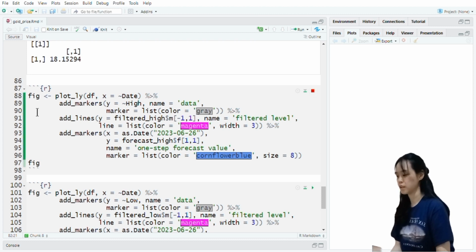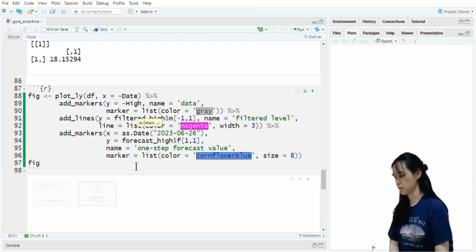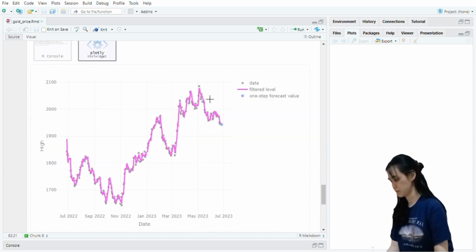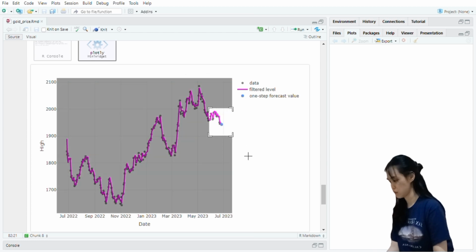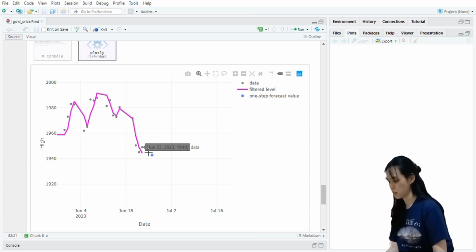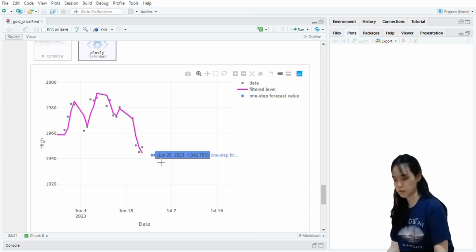So I'm using Plotly here. This code block is using Plotly, so I can enlarge the graph. Okay, now let's enlarge this. Okay, so the data here on June 23rd is 1949, and it's projected to be decreasing a little bit on the next day to 1942.783.